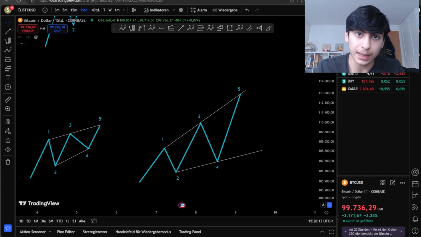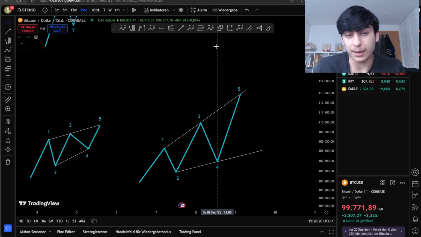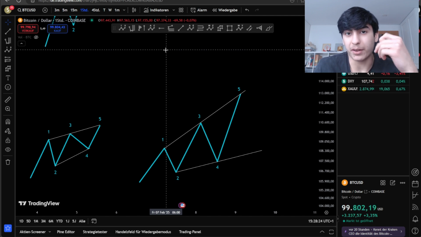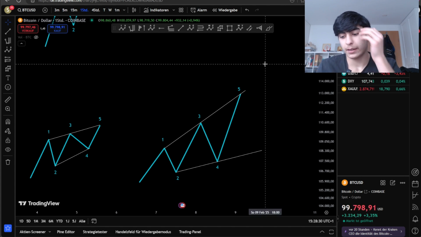I hope you understand everything as well. Please do the presets, so you don't have to do anything manually. Just do the presets like I did, copy them, and everything will be fine.